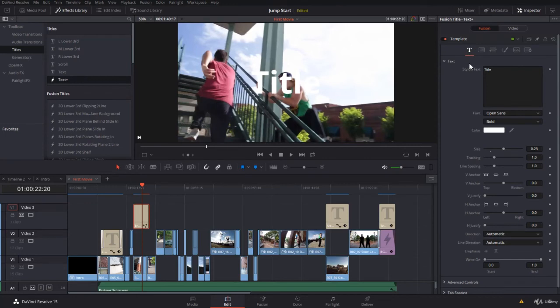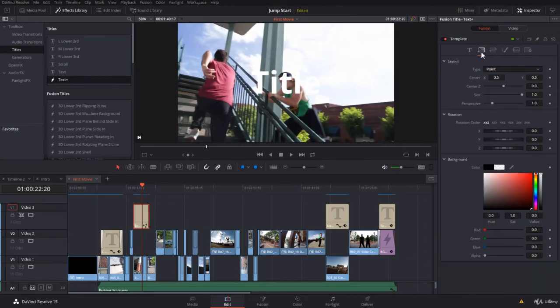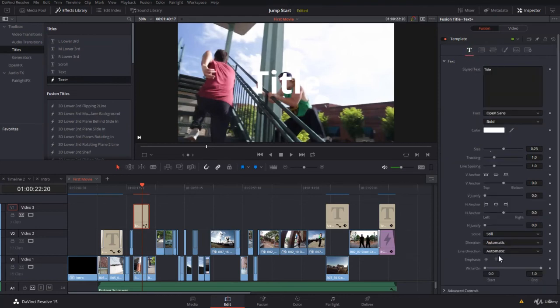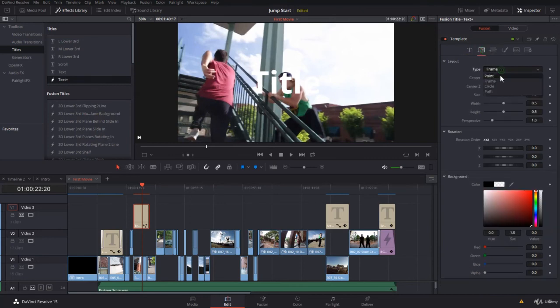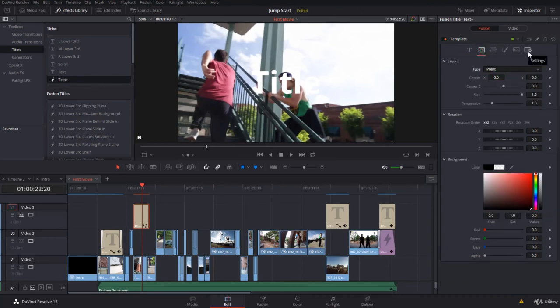One important note here. These tabs are interrelated. You might change something in the layout tab, for example, from point to frame, and some other options will pop up in the text tab and vice versa if you like somehow. So don't be confused if you come back to one tab and see something has disappeared or something has appeared. Keep in mind that they work together.